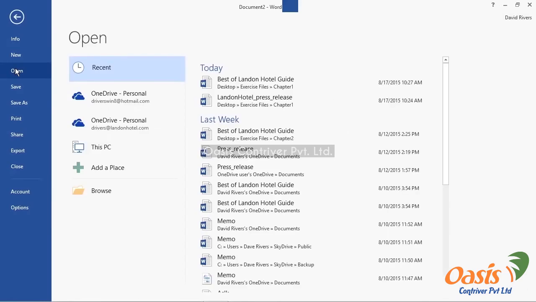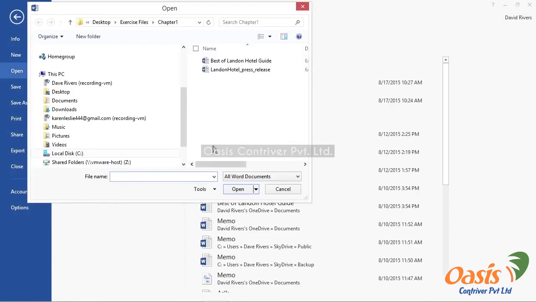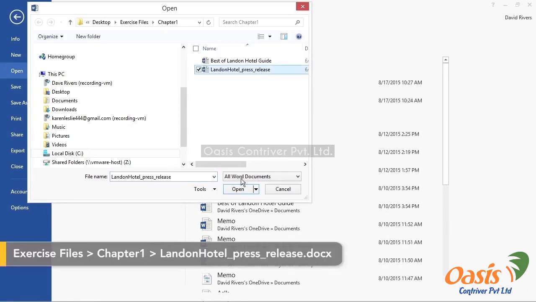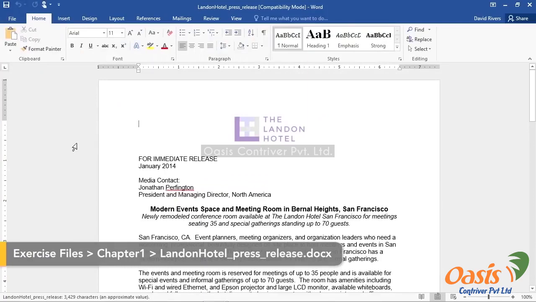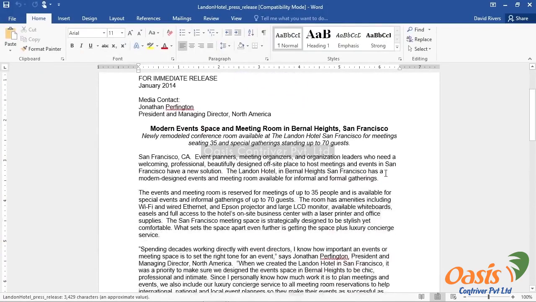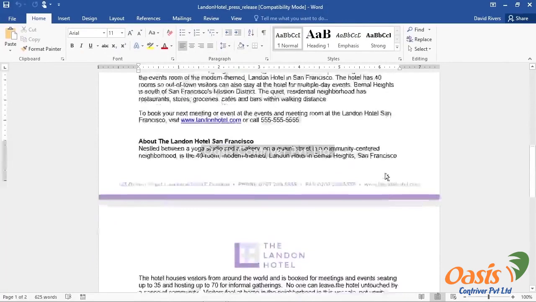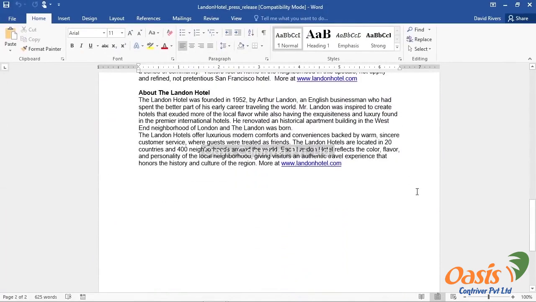Let's go up to File and go to Open, and we will open a different document, and by selecting Browse and navigating to chapter 1 folder of our exercise files, there is a press release there. Click and open it up. Right, so this is a different kind of looking document, mainly text. This would be a good candidate for read mode if you wanted to switch to read mode.